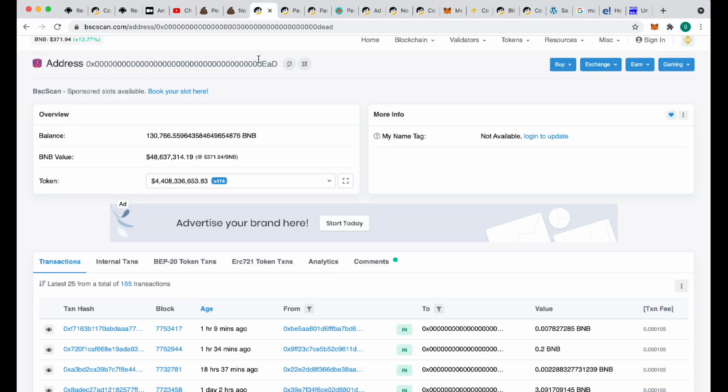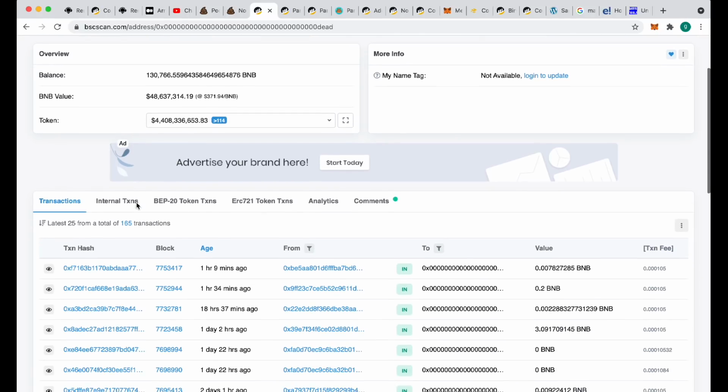And there's also the one with the zeros at the end as well. And you can also check the value of that. But that's staggering, isn't it? $4.5 billion worth of tokens and $48 million worth of BNB has been destroyed. So there we go. Interesting stuff.